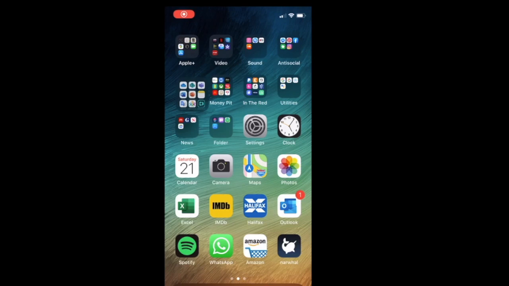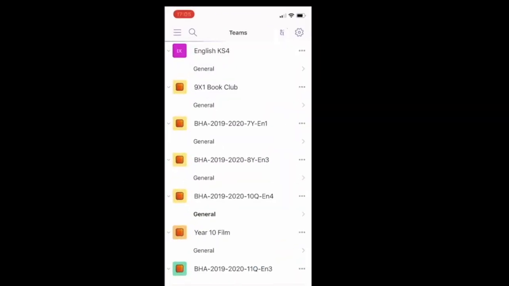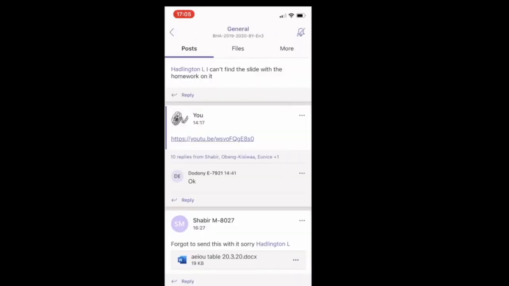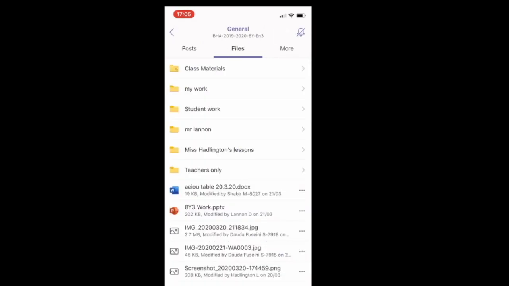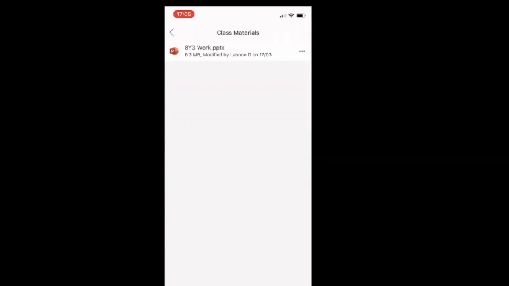Have a look. So you open the app, and then once you've got the list of Teams that you're part of, you click the one you want and press General, which takes you through to the feed with the comments that other people make, etc. You click Files at the top. Now you should see Class Materials, so you're going to want to press that. So once you've clicked Files, you get Class Materials, and then open the document.